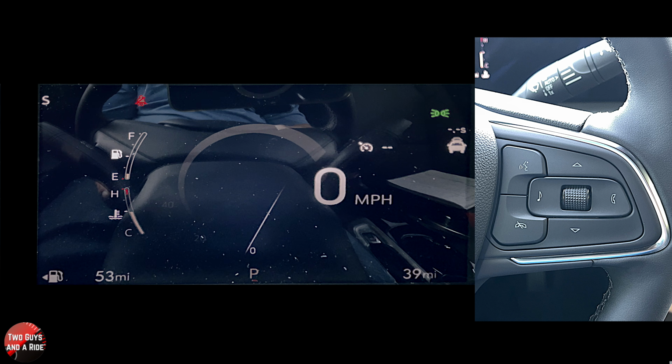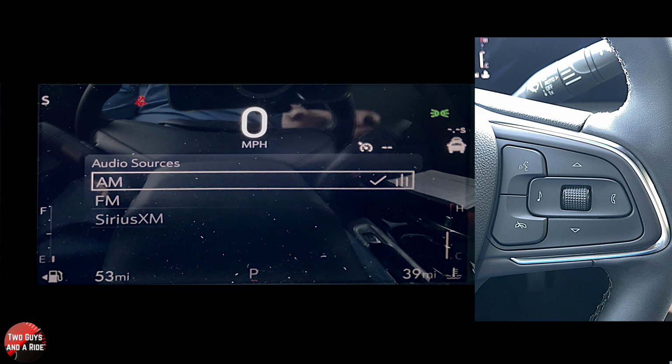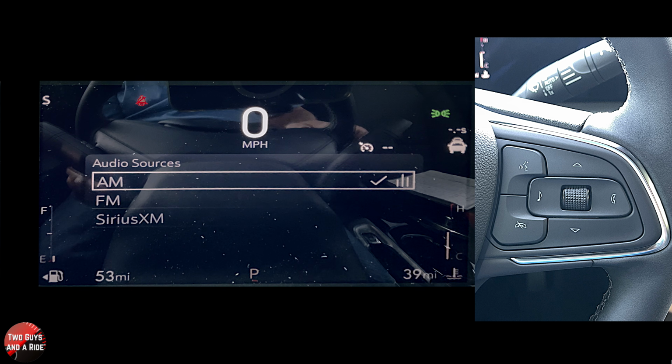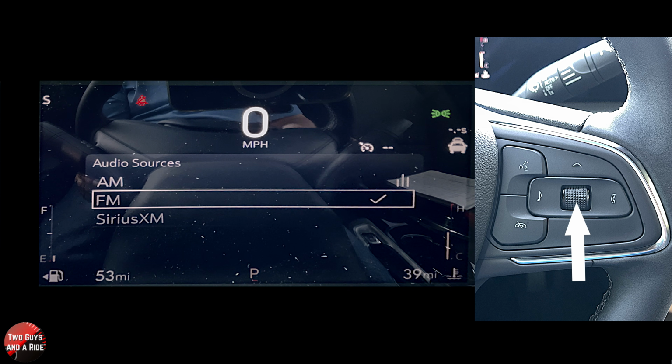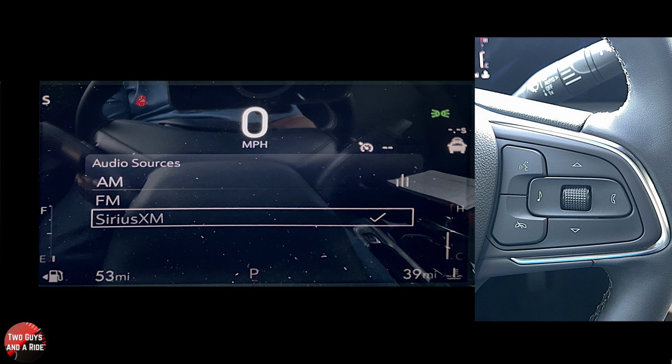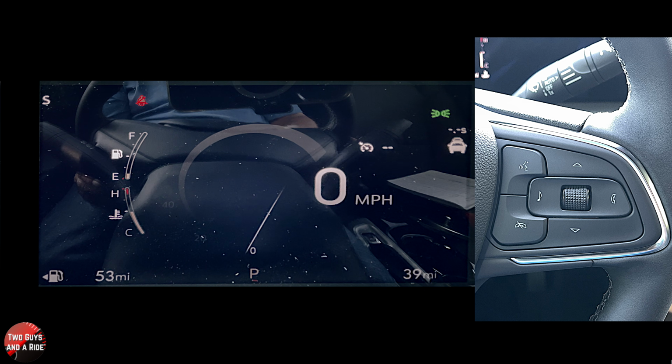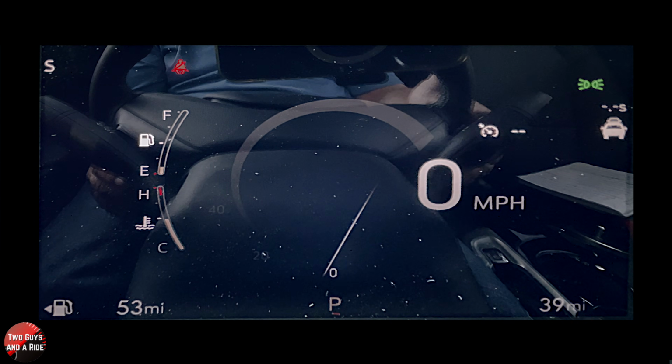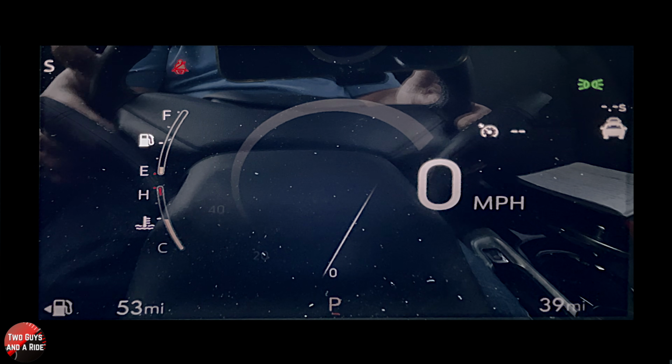So if I press the music button, you're going to notice that media appears. When that appears, you can use the rotary knob here to scroll up and down and select different sources. To change the volume, there are two buttons behind the right side of the steering wheel that will raise and lower. And if you want to change channels, there are two buttons behind the left side of the steering wheel.